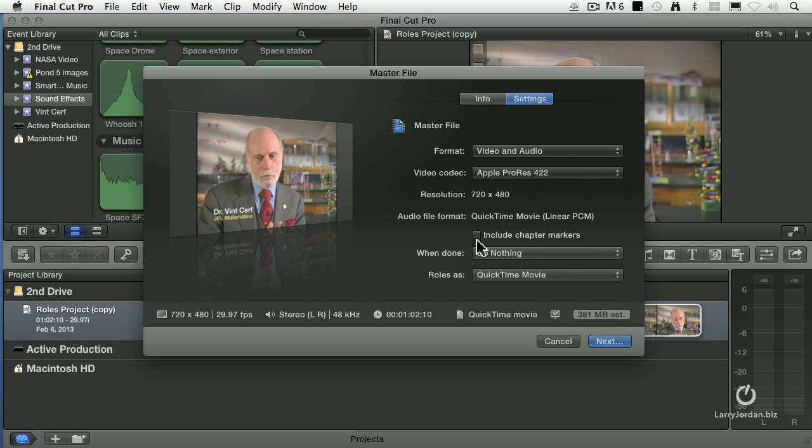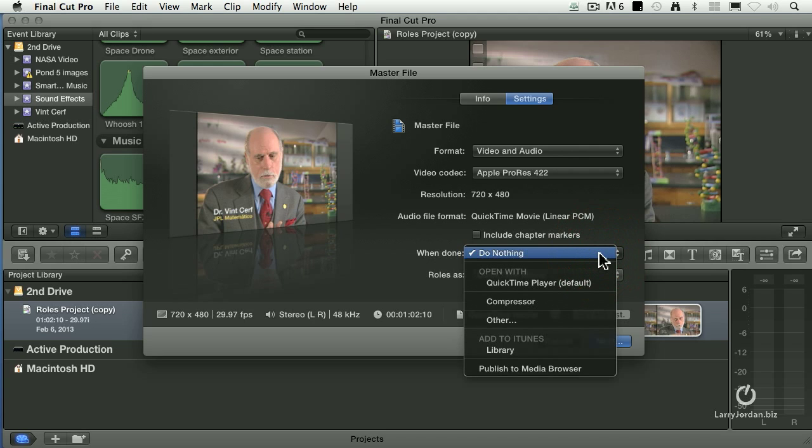One of the new features in the 10.06 update is the ability to include chapter markers. In this particular case, I haven't set any, so I'm going to leave this unchecked. When done, this is something I discovered last night as I was rehearsing this. When done, this will automatically open a movie in QuickTime Player, which is nice and good to review, and I never use that. But what it can also do is it will export a master file, so you've got the master file on your system.